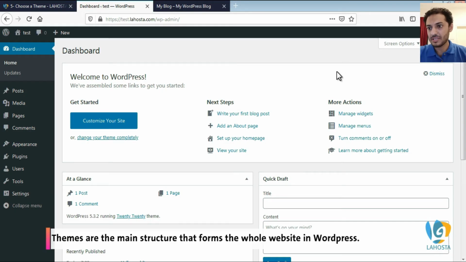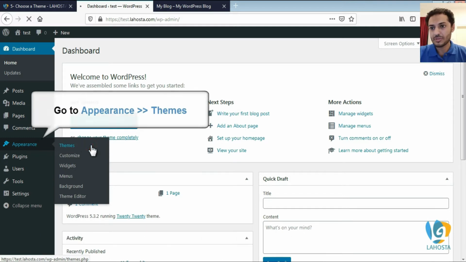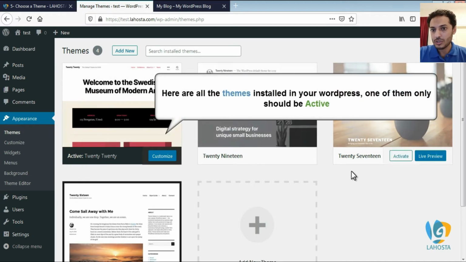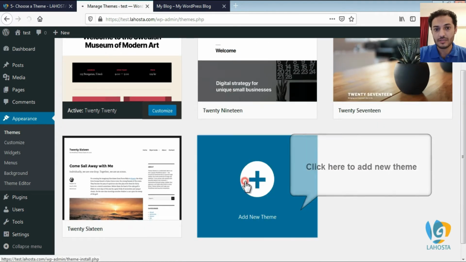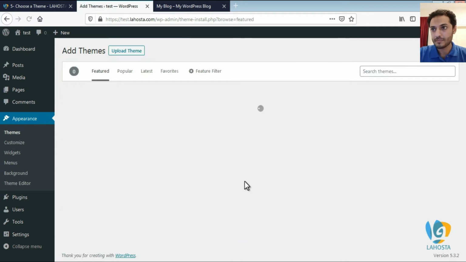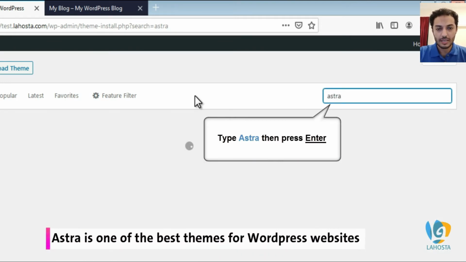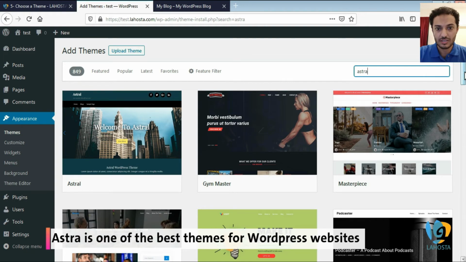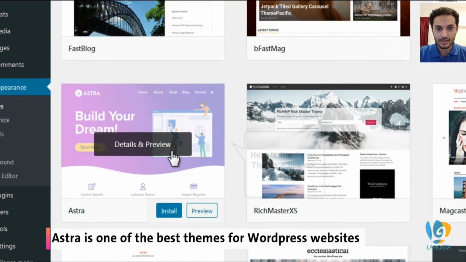Click on Appearance, Themes, and here you will find the default installed themes on your WordPress dashboard. From those, you can only choose one to be the main theme of your website. Click Add New. Let's type astra.com. This is a very famous theme, and it has many ready options, which will make things much easier for you to just install and adjust your website.